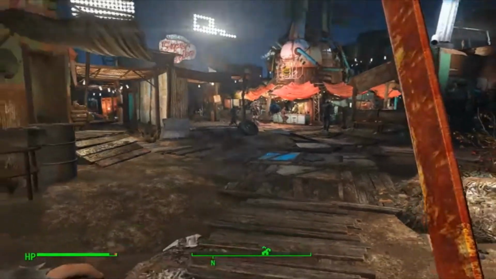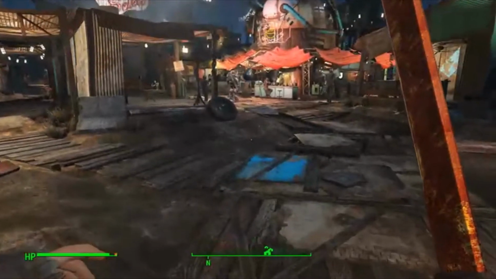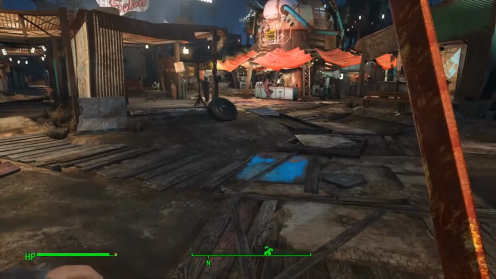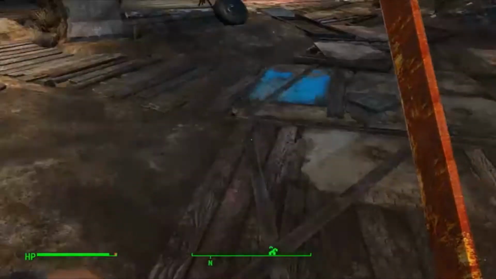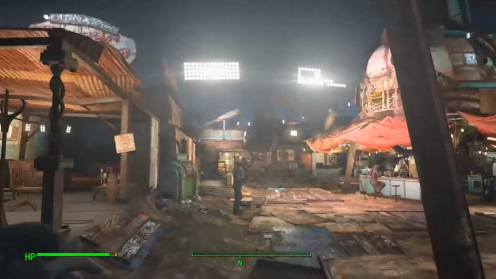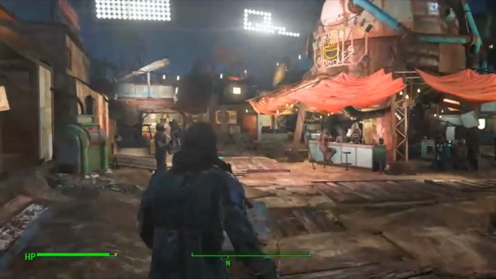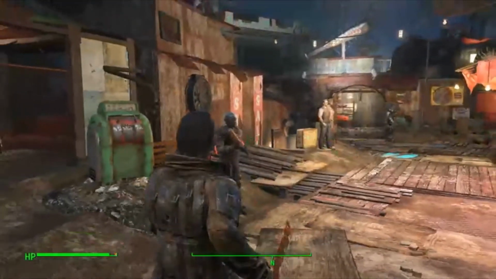Alright, so we're here in Diamond City. You see I already got the machete in hand because I was looking at the texture to see how good it turned out. As you can see, the blade's looking pretty mighty fine. I can't get a good camera view of it.